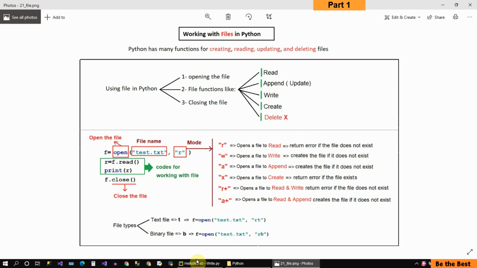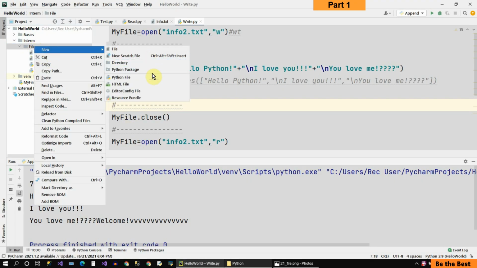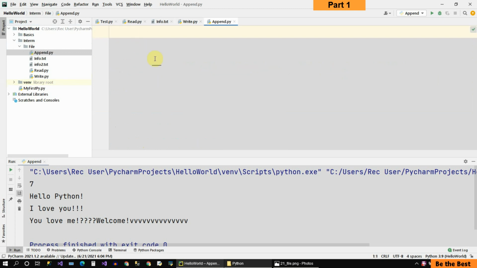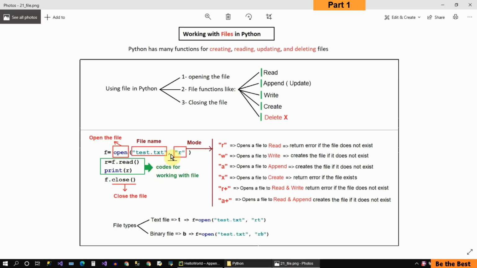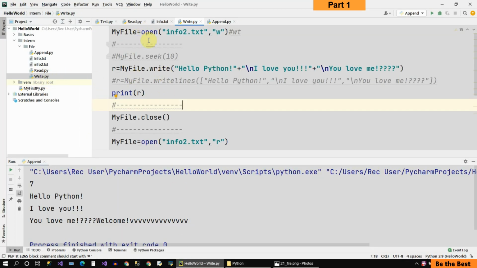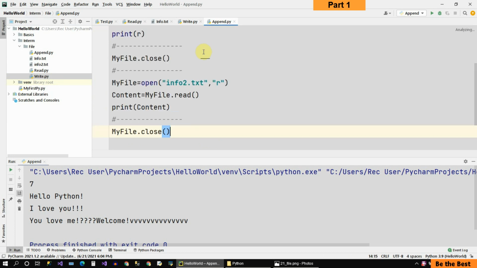So let's say it. Come over here and come to this one, right click over here, new, and the Python file, and name it append. This is the append, and the structure of the append is like the write. And the only thing we need to change is the file mode, and we need to change the W to the A. So to start my tutorial, I can come to the write and copy all of these one by one. So let's copy entire and come to the append and paste over here.